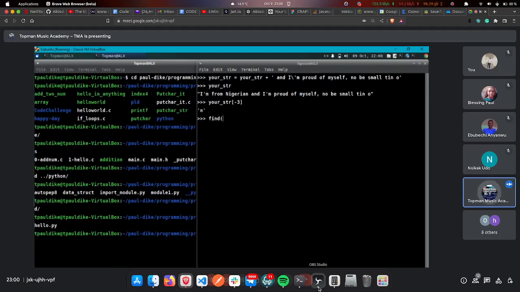So what's the string that I'm giving you here? And you find. I think find takes, okay, I think it's like this: your string dot find 'and'. I really like this. I hope I'm correct. It tells you where 'and' is.